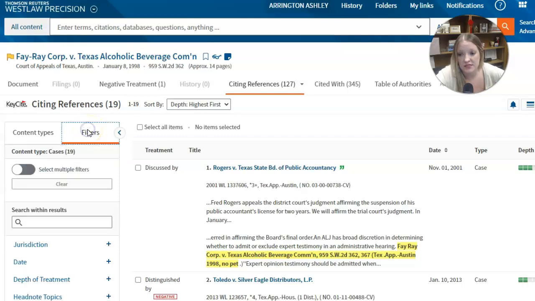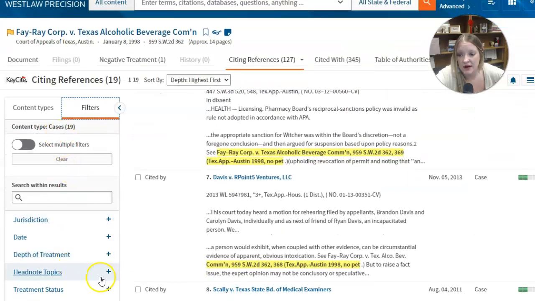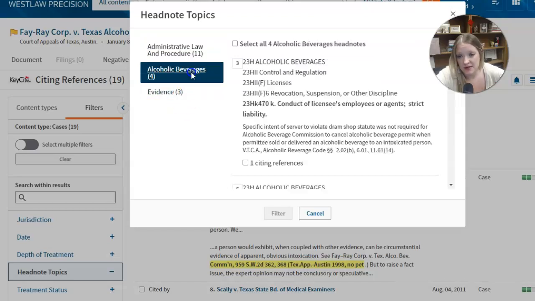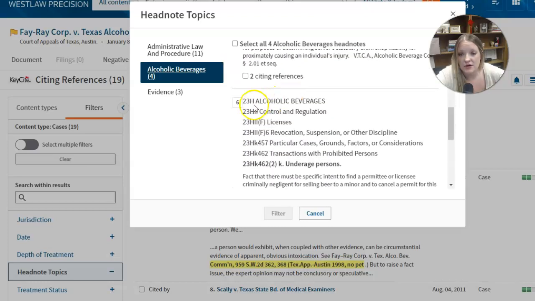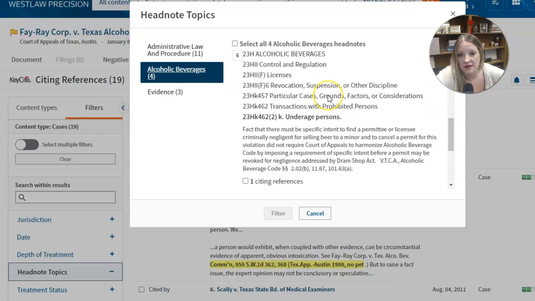And then the question asks us, how many of those just relate to the issue highlighted in Headnote 5? So we can go to filters here, and then we can actually scroll down, and we can narrow by Headnote topic at left here. So we can click into Headnote topic. Okay, we know that our Headnote 5 was specific to alcoholic beverages, not admin law and not evidence. So I'm going to click on alcoholic beverages here. And then we see Headnote 3, right? We also see Headnote 5. We see Headnote 6. And then we see Headnote 7. So those are our 4 headnotes that are listed here.